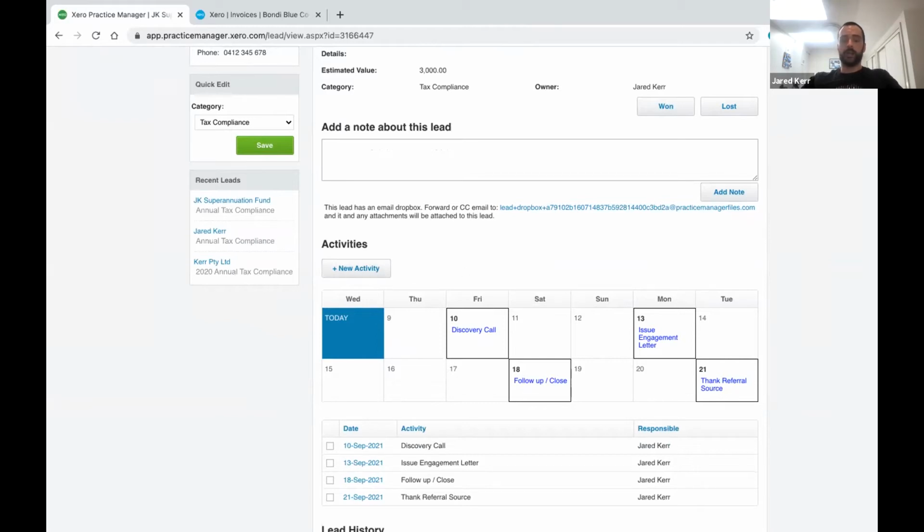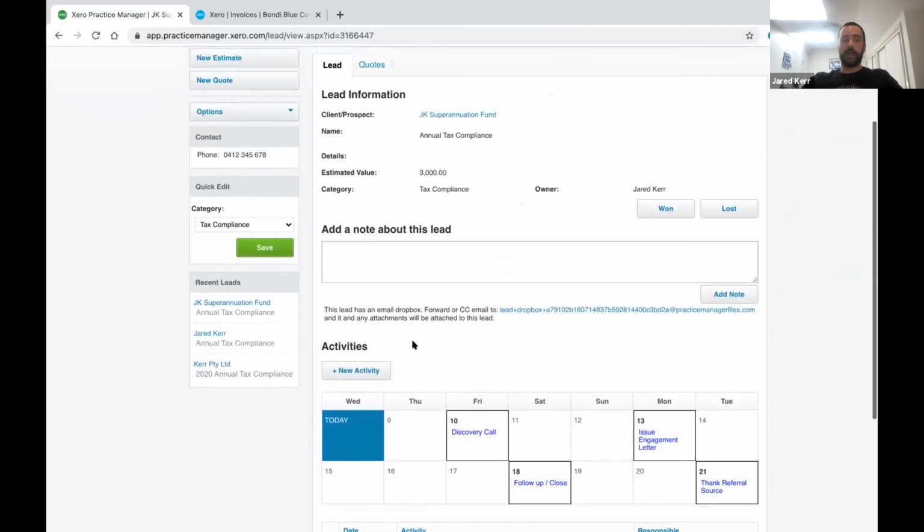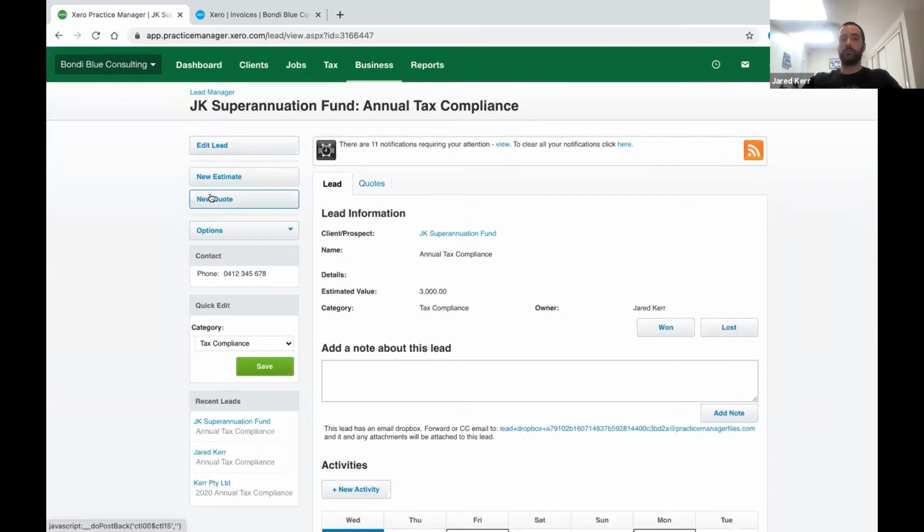Now, we know that this client is happy to go ahead with the Superfund compliance work that we're going to begin completing for them. So in this example, I can go ahead and issue a new quote.